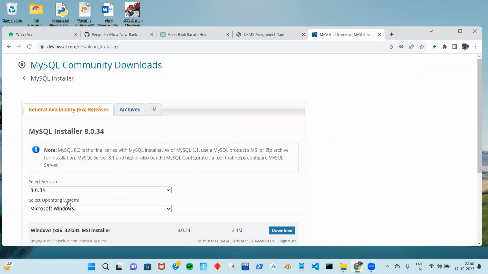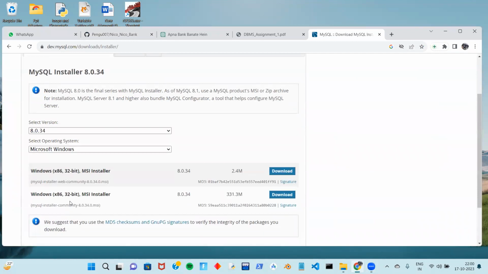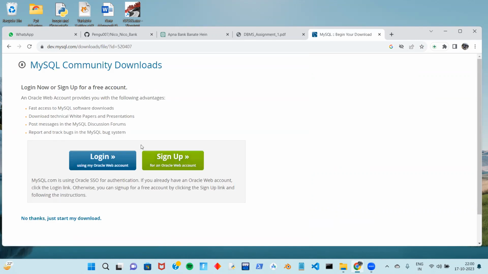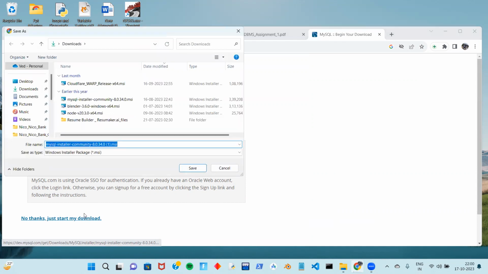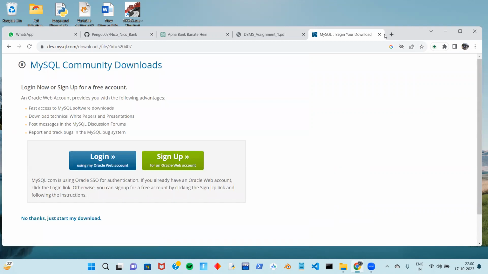Click on here. Two files are there, just 331 MB. Download it. You don't need to log in or sign up for it. Just say no thanks, just start my download. The download will start, but I have already downloaded the installer, so I'm not going to download it again.